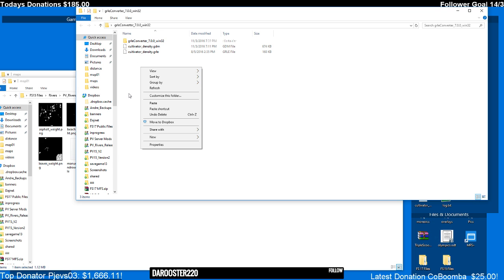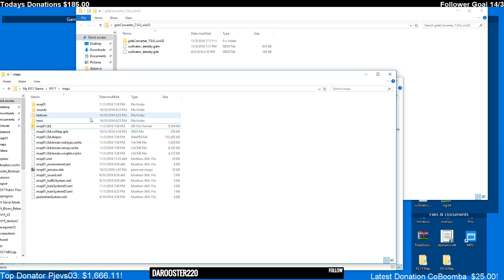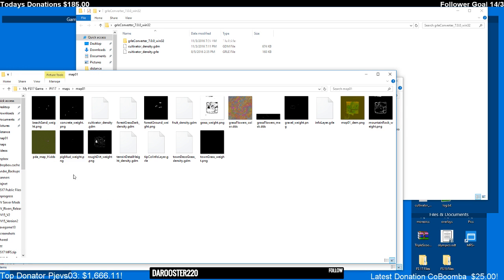I converted it back to a PNG image, put the PNG image back into the folder with the map01 folder in my new map, and reconverted it, and it got rid of that error. It recreated a new fruit density GDM. So the error was gone. It created it with the proper number of channels for the second time, and that error was gone. But that wasn't the big issue that I had.